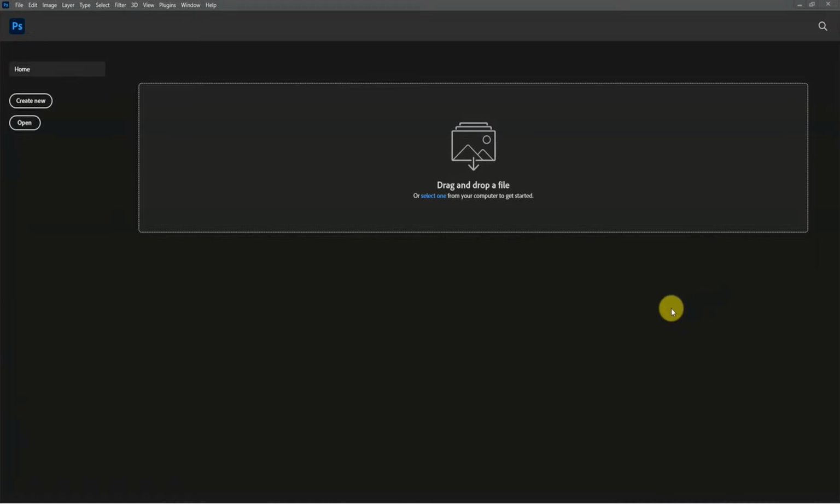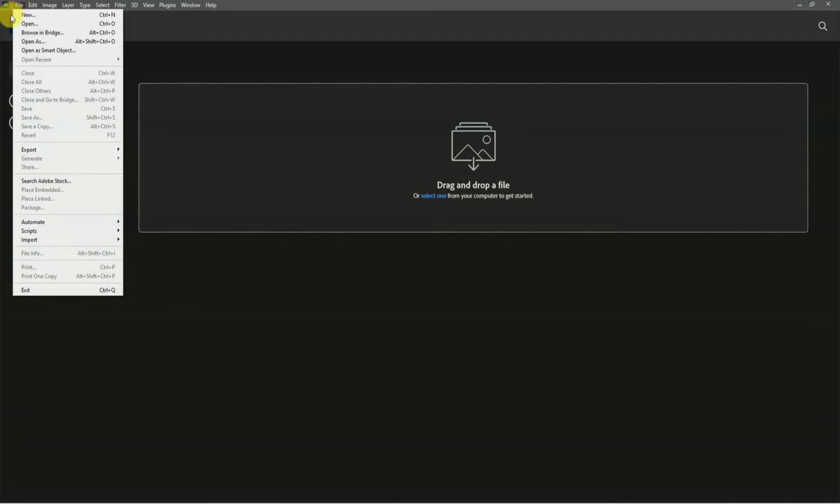You have two ways to open a particular document or image. First thing, you can use this open icon. Or you can go to the File menu. We can choose Open. This is a faster way.